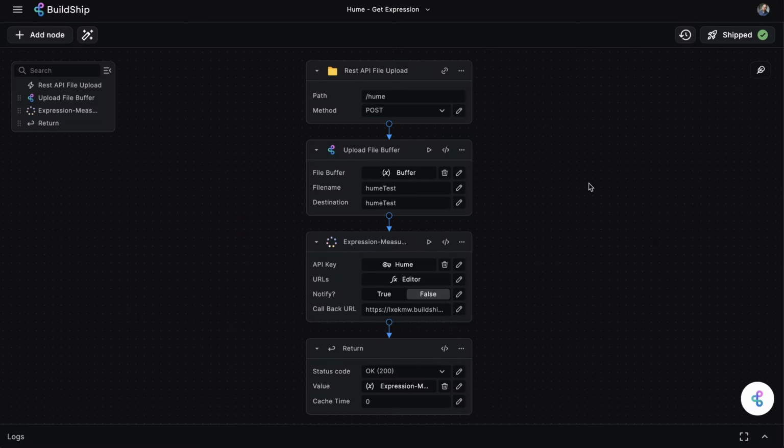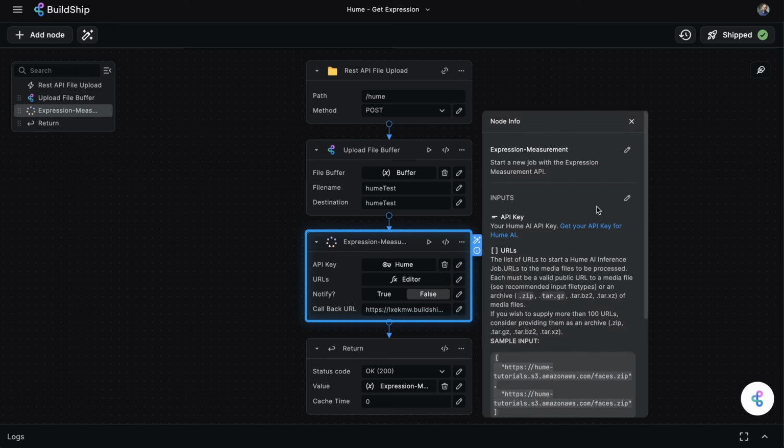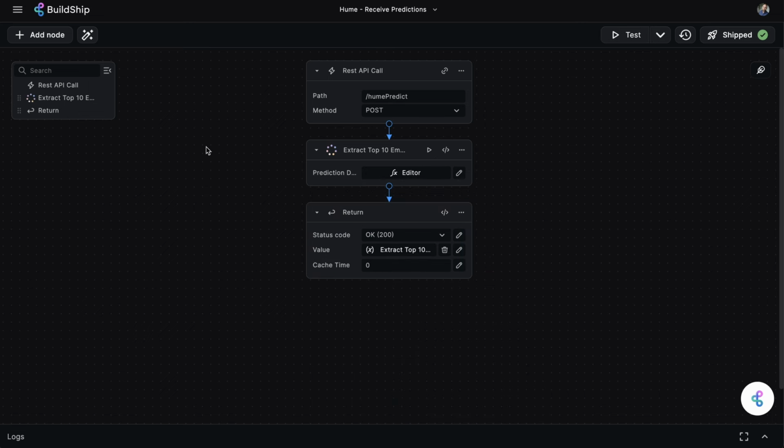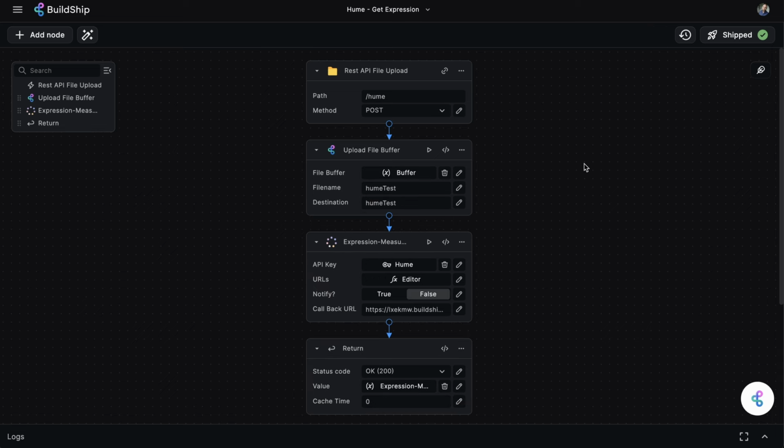We have two template workflows to help you get started quickly. First, there's the Hume Get Expression template, which will allow you to send off a file for Hume to analyze all the expressions it finds within the file using their expression measurement API. The other template is our Hume Receive Predictions template, which does the job of receiving and capturing the expression data once it's done being analyzed at Hume. Let's start in the Get Expression template.